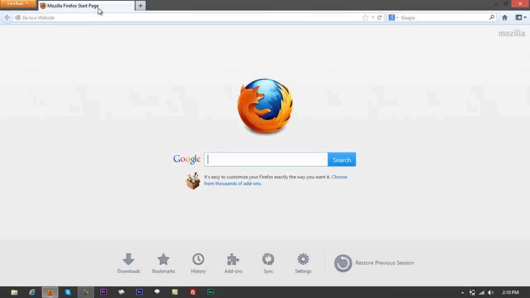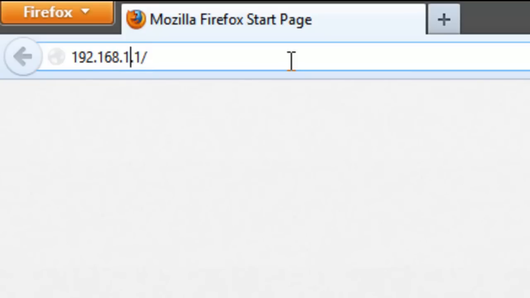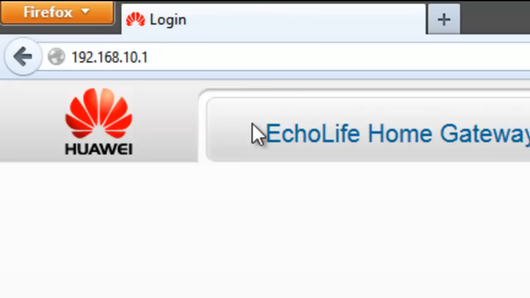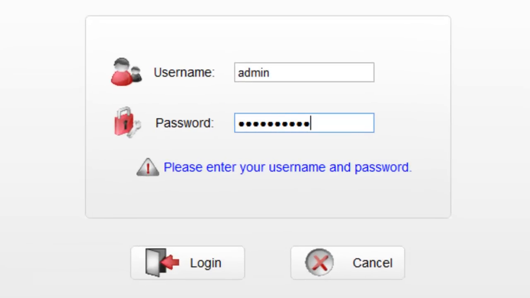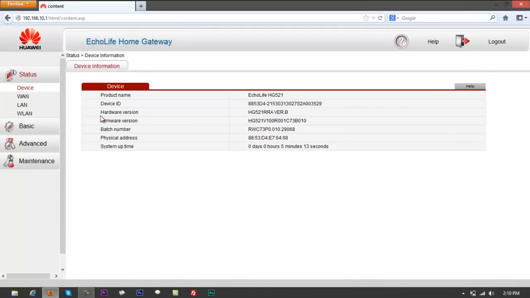Open your browser right now. Just type in 192.168. I've changed the IP address, so I would log in as 10.1. Log in as an admin, not a user. Password, let's type in password in there. And again, we're going to use a WLAN or wireless local area network filter.